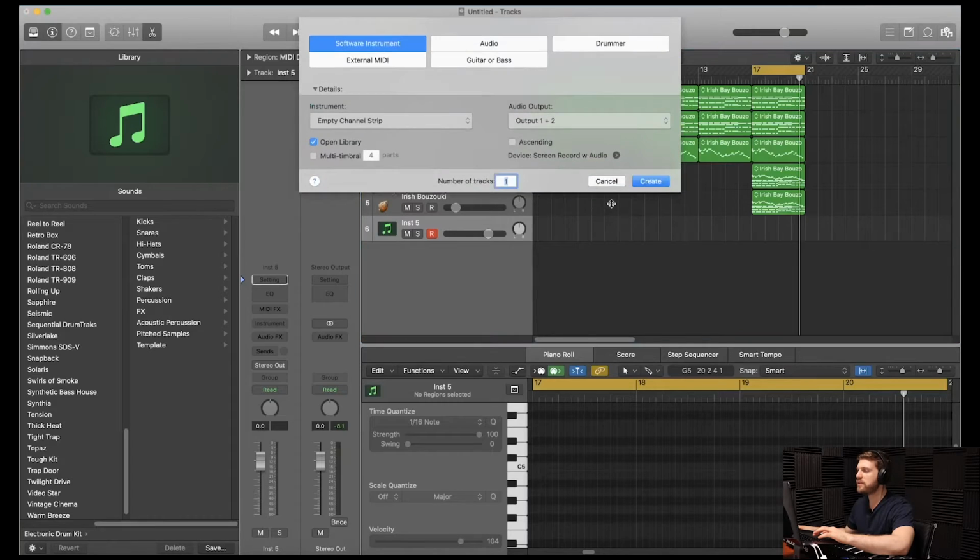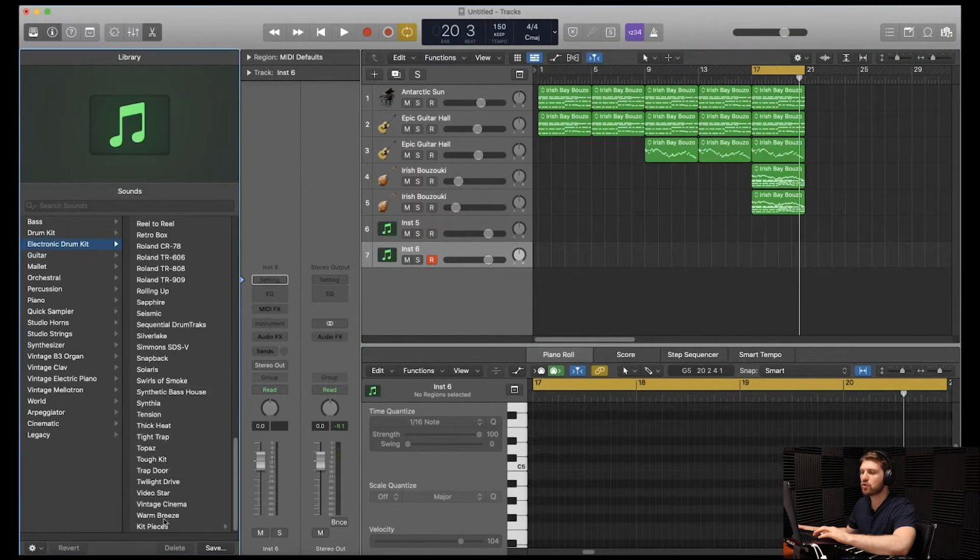It just fills it up a lot more. And now that we got that, we're gonna add in some drums. We're gonna hit the plus icon, click create, electronic drum kit, scroll all the way down to kit pieces.